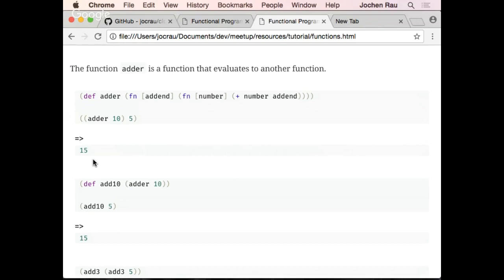Instead of having 3 hard-coded here, we provide that as an argument. So I want to have an add10 function. And instead of writing an add10 function, I just take that more general adder here, adder10, and that's going to turn into that function that adds 10 to it.